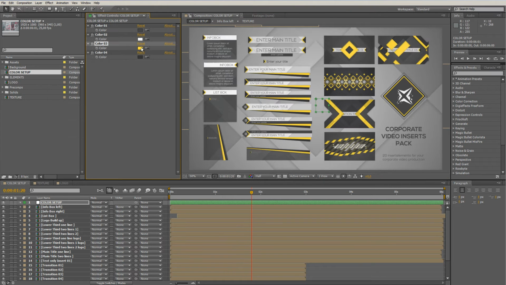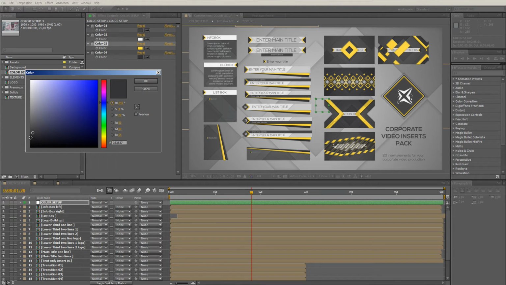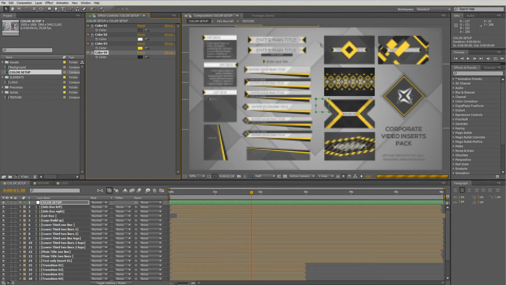And I want to leave the color 2 on white, and I will change the color 4 to maybe something just a little bit darker so that we have a little bit more contrast in it. Now let's take a look, and I think it looks quite cool. So you saw that all the elements changed accordingly to my color setups here. So you can create an overall look for all your elements pretty easy that way.